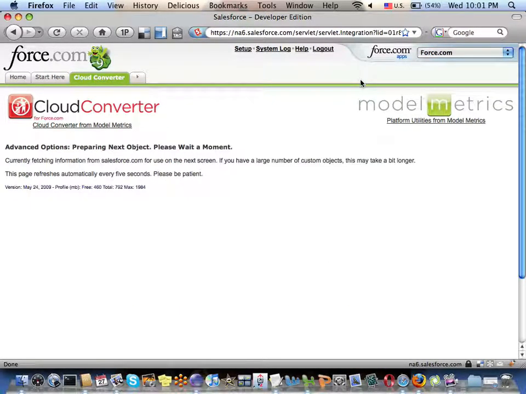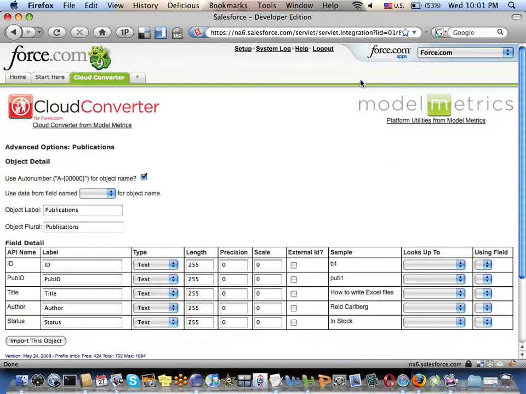Okay, so about a minute has passed, and you'll see we're back at the Preparing Next Object screen. So this is going out and augmenting the data it downloaded before with new information so that we have, again, a complete list of objects and fields that we could relate to. So we just completed publishers, and now you'll see where we're on publications.